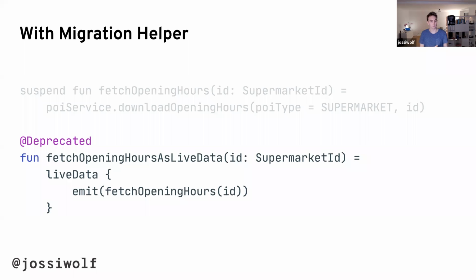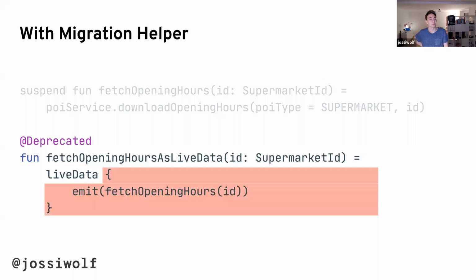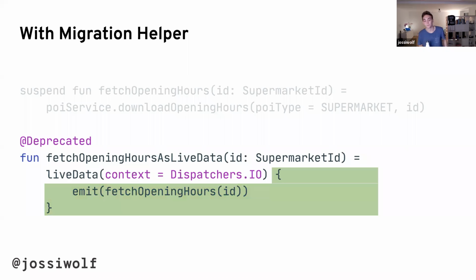So this was nice, right? But we still had a problem, because what about the execution context that we actually cared about? It turns out this whole lambda was still being called on the main thread, which is bad, which is not what we wanted. So it turns out with the LiveData builder, you can actually specify the execution context, which is very, very nice. You can specify a dispatcher. So that's what we did for all of our migration helpers. And then we had our repositories.